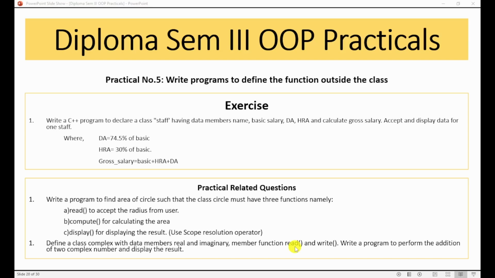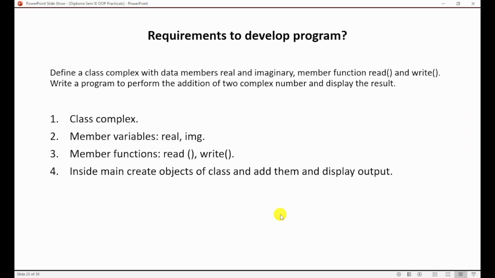So let us understand the structure of this program. We have to define a class complex, so that will be my class name. The member variables will be real and imaginary. As you know, in mathematics, complex numbers have two parts, the real part and the imaginary part. So for that purpose I am taking two variables, real and img. The member functions, as given in the question, are read and write. Read will be accepting the values and write will be displaying the values.